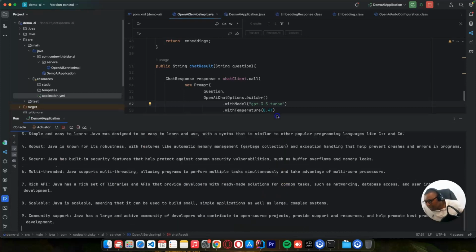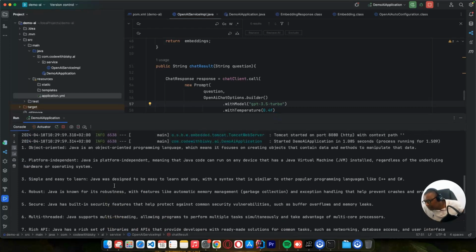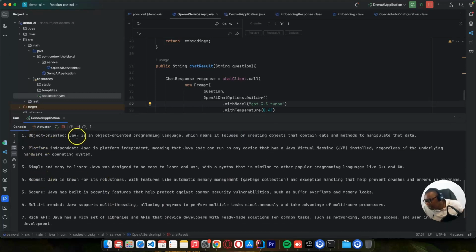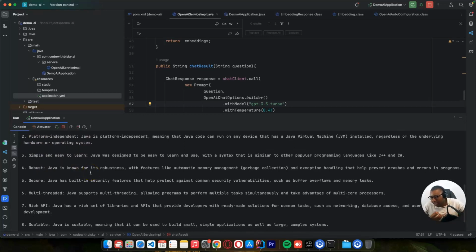As you can see, after I ask the question, this is the response that we get from our ChatGPT. Java is object-oriented, platform independent, simple and easy to learn. So this is how you can ask a question to your ChatGPT using these models, and it's easy with Spring AI. It would be difficult if you were using other frameworks out there, but you can see how this was created, how to integrate with OpenAI, it's much easier.